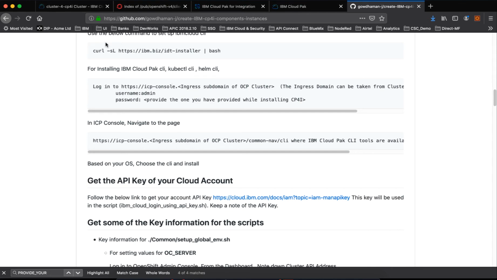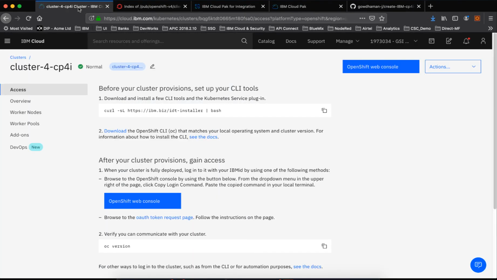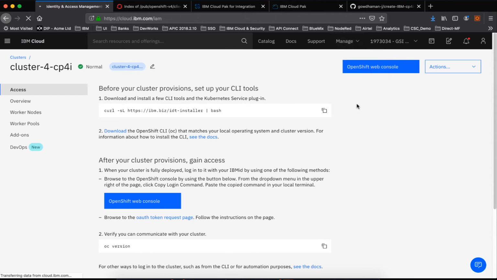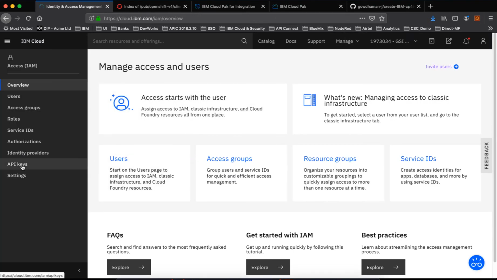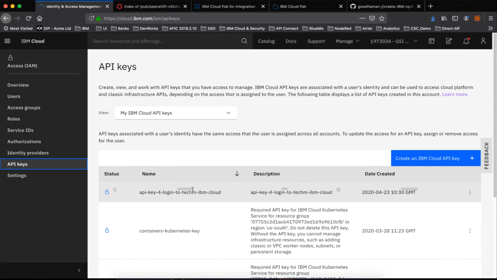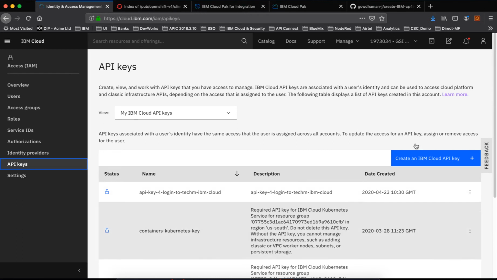You may wonder, how do I get the API key? Go to your cloud account, Manage, then go to Access (IAM). If you click on API keys, the first one that you're seeing is the API key that I'm using. Likewise, you can go and create the API keys.